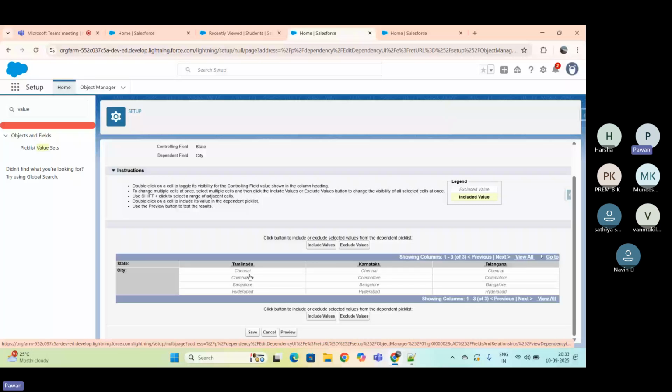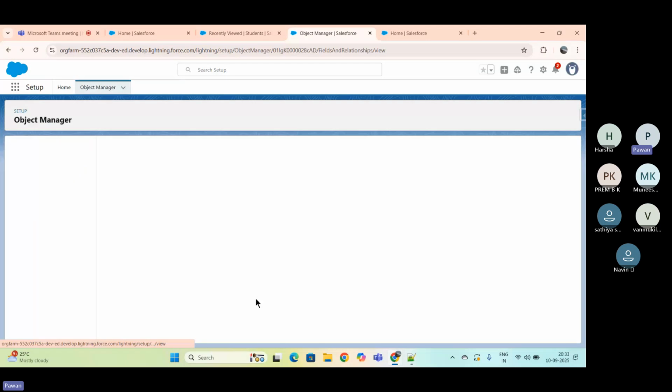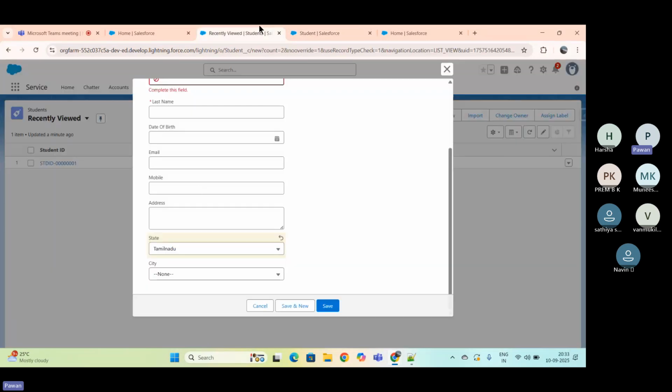Okay, for Tamil Nadu state, what will be the value? Simply double click on those values, that's it. For Karnataka, Bangalore. For Telangana, it will be Hyderabad. Just double click on it. If you want to remove, just double click on it again and it will exclude the values. Okay, and click on Save. That's it. So, clear on the field dependency concept.